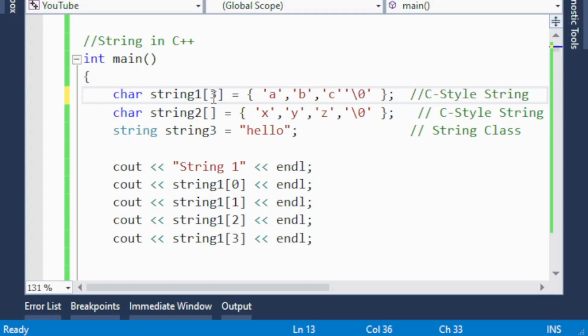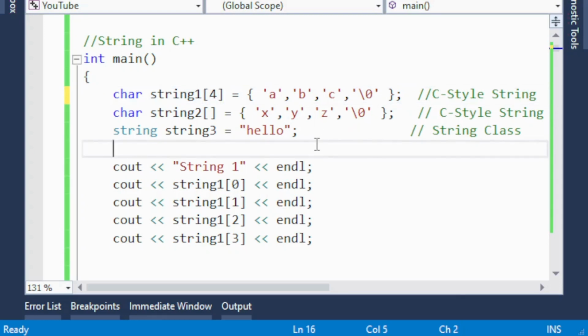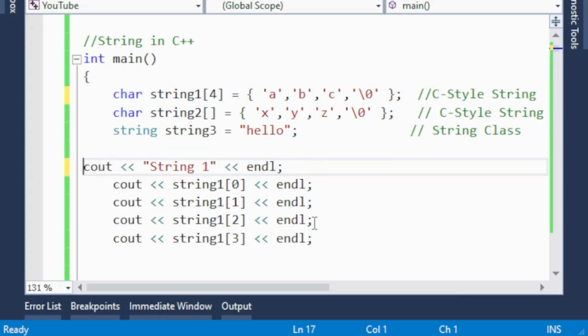So if you want to avoid the garbage value, you must declare the size, or even make it a principle that whenever you want to store some values inside the string array, the character array, declare one more size than the actual size of the string.